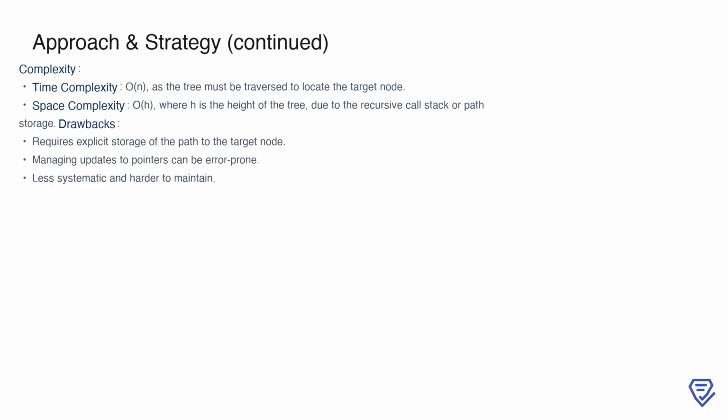However, this approach has notable drawbacks. First, explicitly storing the path to the target node adds additional overhead and complexity. Second, updating the parent-child relationships manually can be error-prone, especially if the tree structure is more complex. This lack of systematic handling makes the brute force method harder to maintain and less efficient overall.